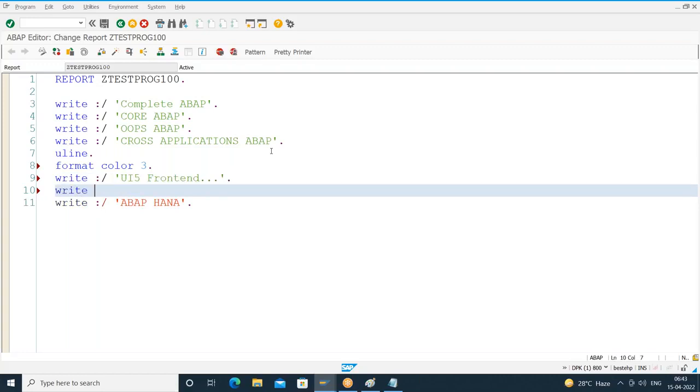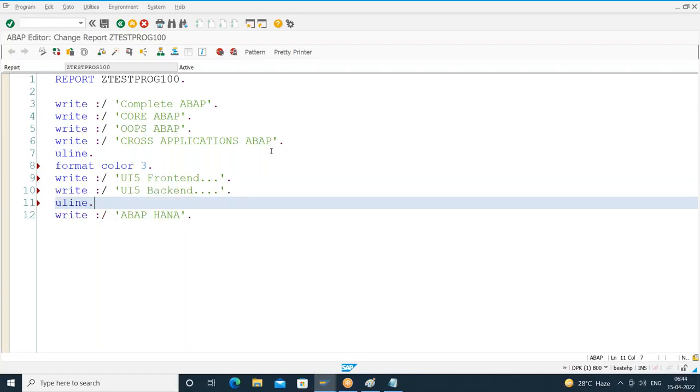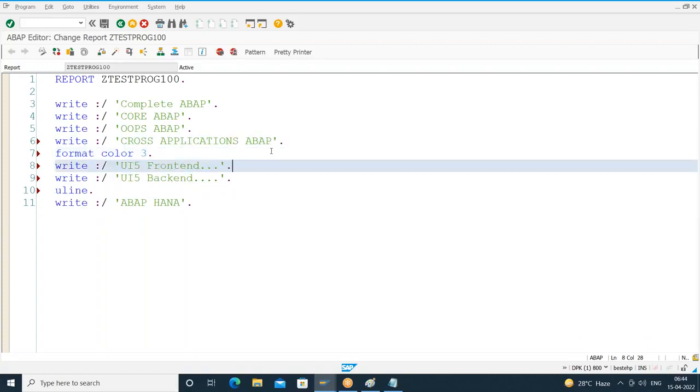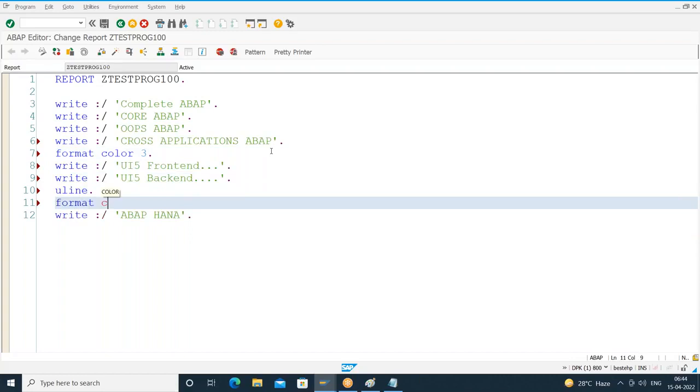Okay, so I'm doing some changes. UI5 what? Backend. Okay, I'll say U line here. Okay, I want to remove this line. So I'm doing some changes. Wantedly, I'm doing some changes. Format color what? 4. Format color 4.